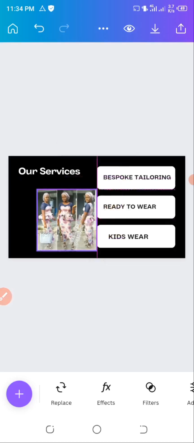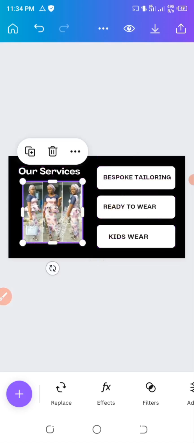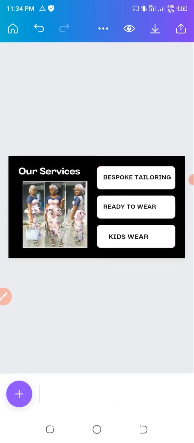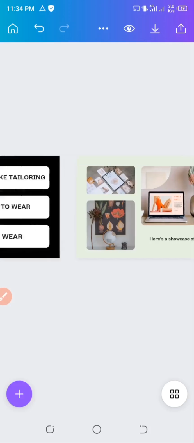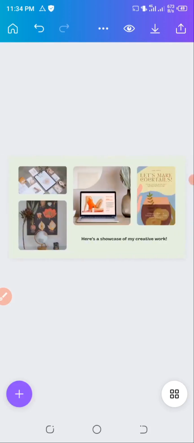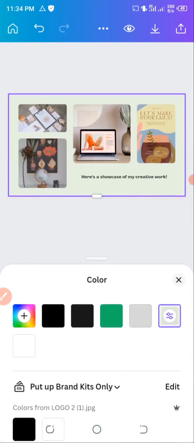I want to have the picture around here so that this place will not be blank. Alright, so let's move to the next slide. I want the background of the next slide to be white or gray. Let's make it gray. Everything has been gray.